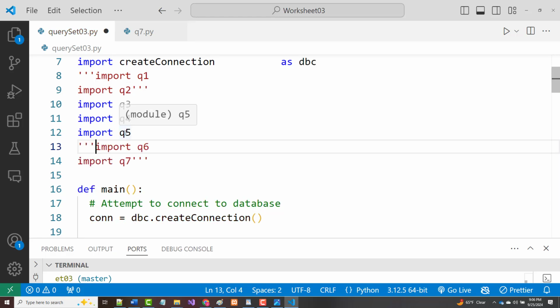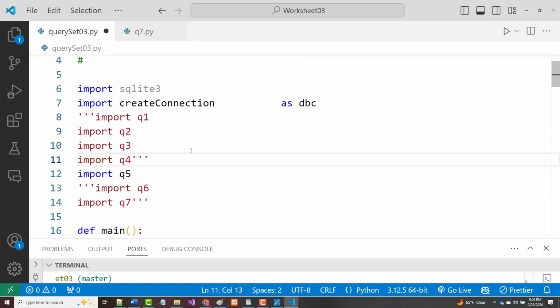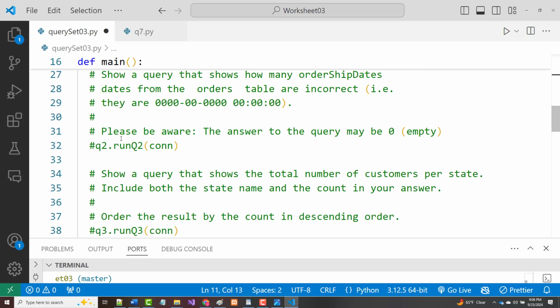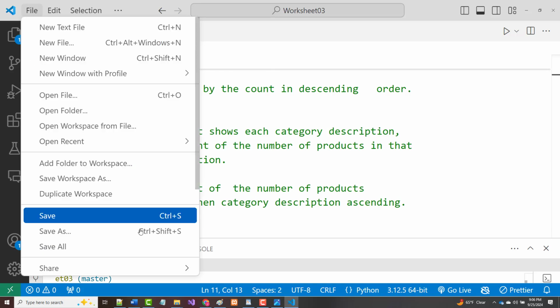All right, so this will be 5. Let me move that over. All right, so 5 here is fine now. And here, show a query that shows each category description and a count of the number of products in that description. All right, so let's try that one and see what it gives us.